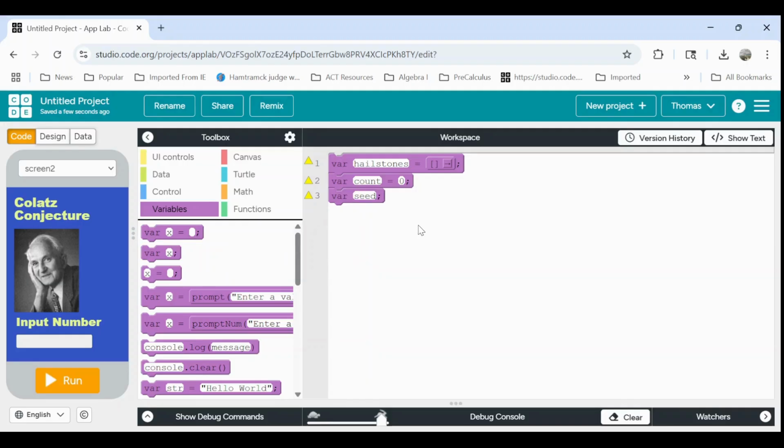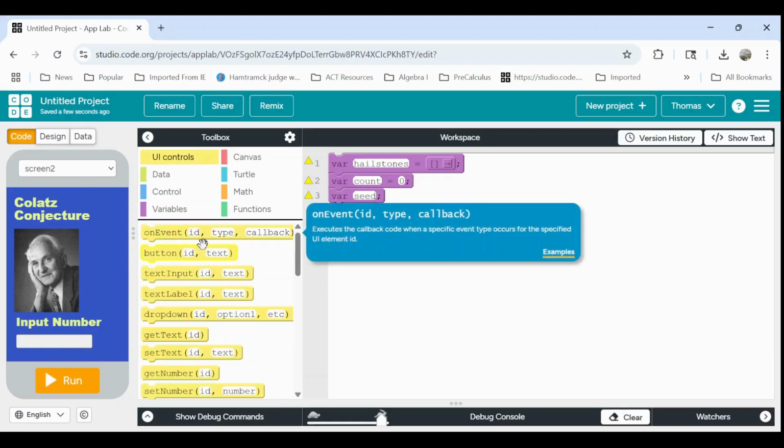So we'll have that. All right, so now to start getting our information into this program, we're going to need that input number. So that input number is text input 1. So when that box is changed, I'm going to use an event handler.